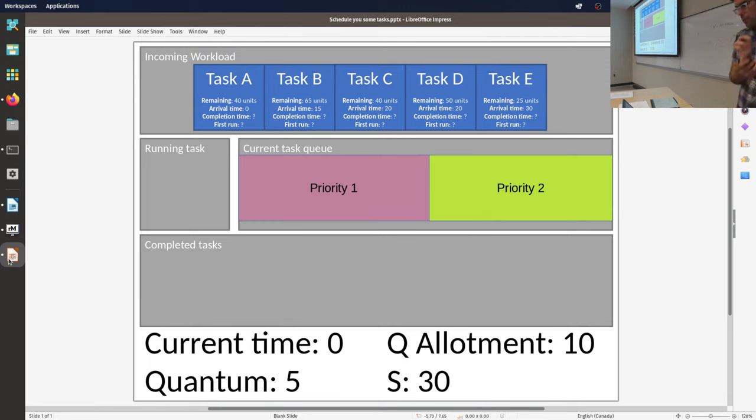All right, so let's start this whole system up. The current time is time zero. Task A, the arrival time for task A is zero. This is when our system is starting up.